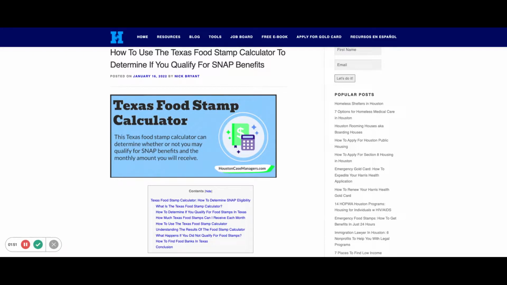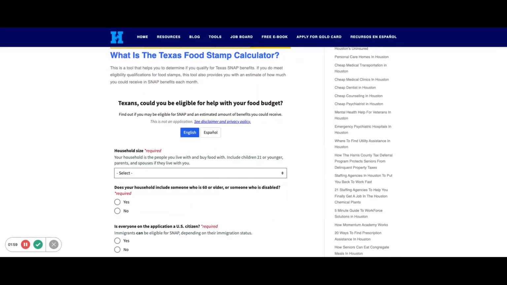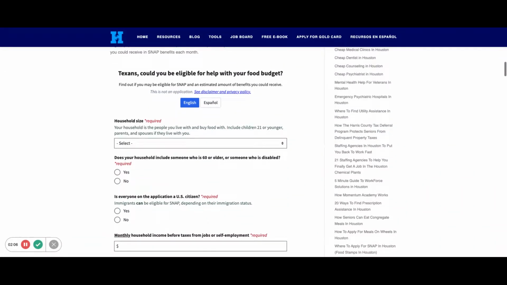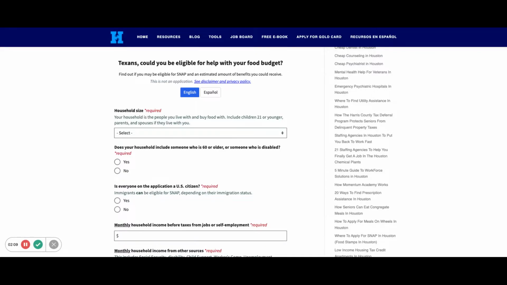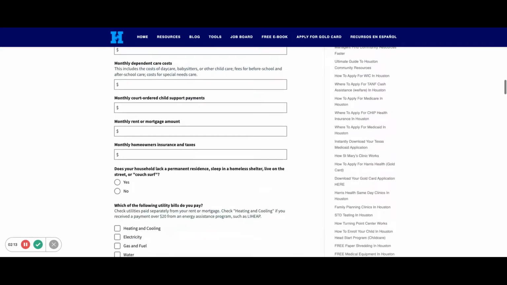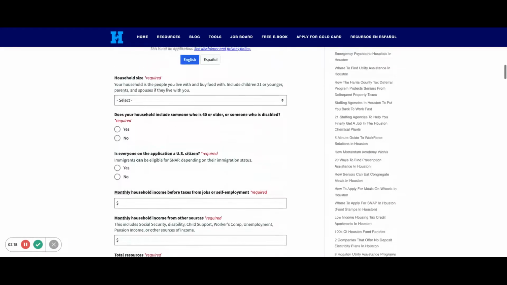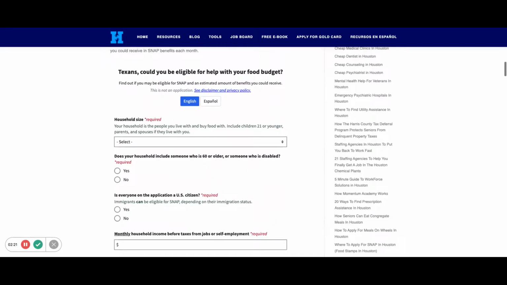Once you get on this web page, you're going to scroll down until the page looks like this. Once you see the heading, what is the Texas Food Stamp Calculator, this is where you'll start the process. Basically, it works like this. You put in all your demographic information, and then once you're through, at the end, it will estimate whether or not you could qualify for food stamp benefits. And if you do qualify, it'll tell you how much you could get.